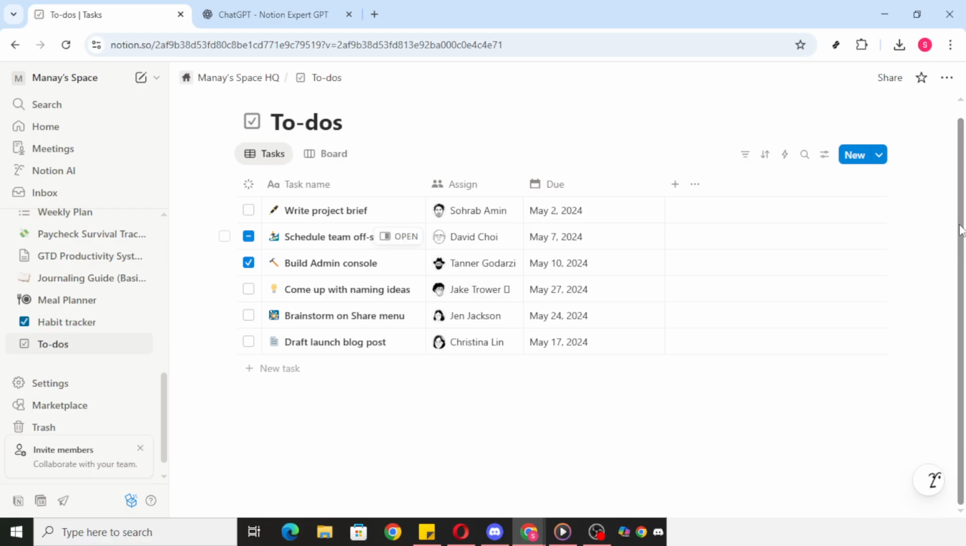As you start using the to-do list, keep your updates quick and consistent. Check off items as you complete them, adjust due dates when timelines change, and refine properties as your needs evolve. That's it. You've built a to-do list in Notion using a template and tailored it to fit your workflow.